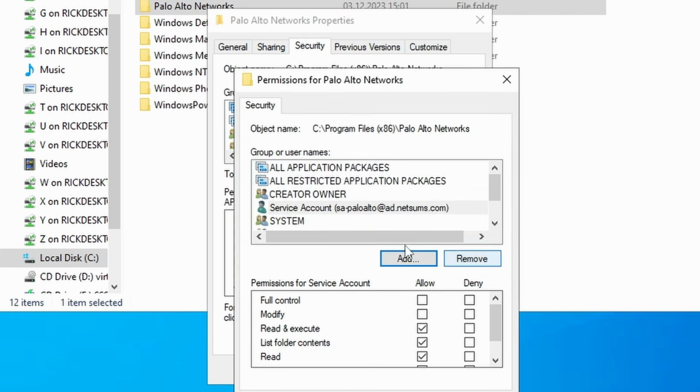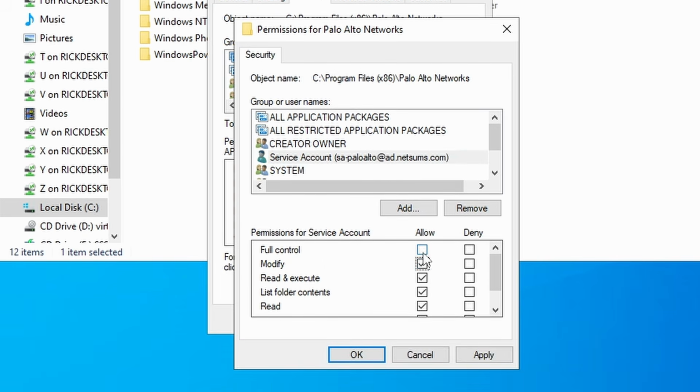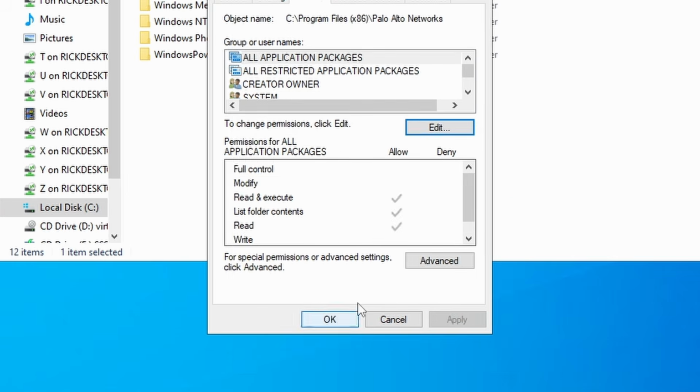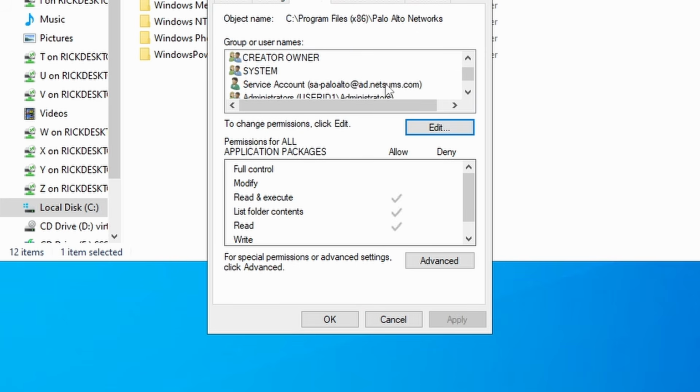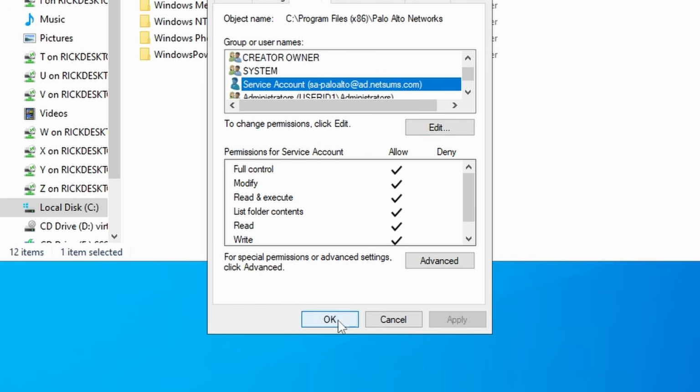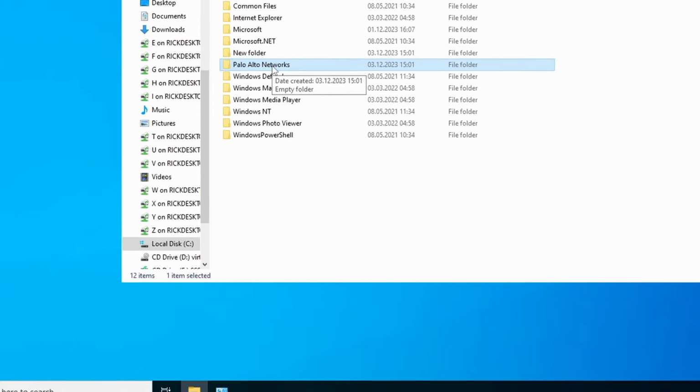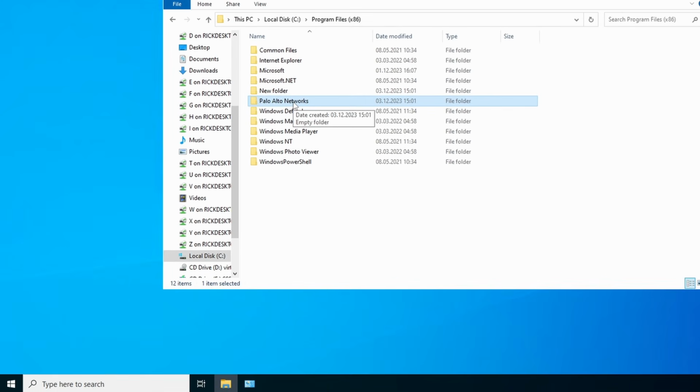Click on OK. With the user selected, you can click on modify, or if you want, you can give it full control. I'm just going to give full control for this folder. Apply if you want. OK. And where's my user? There it is. It has full control. OK. Now we are ready to install our user ID agent.